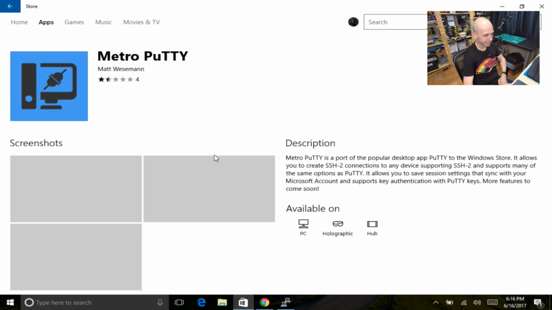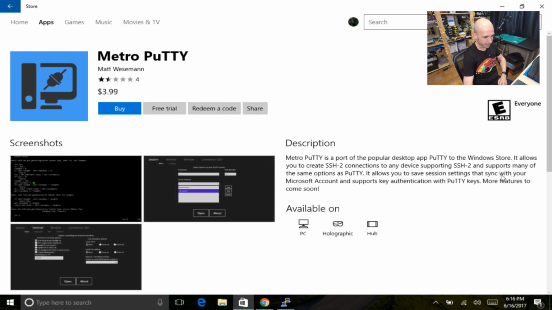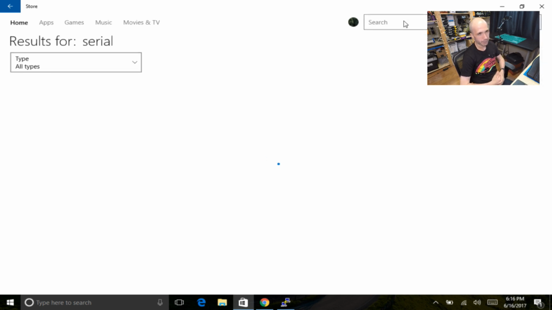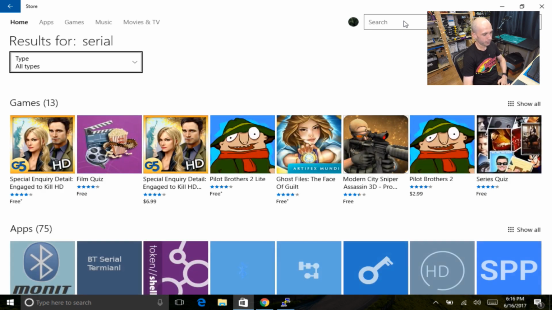Let's see. Does MetroPuTTY mention it? Because you're looking for something that supports serial access. I don't see it even mentioning it here, so who knows if this supports it? I guess there's a free trial. You could try it maybe. You can search for serial in the App Store. Unfortunately, I really couldn't find a serial terminal app in the Windows 10 App Store.